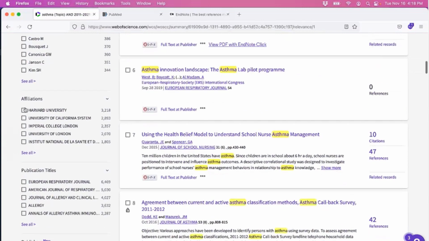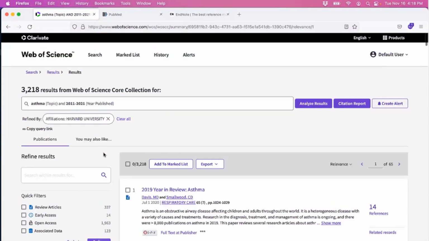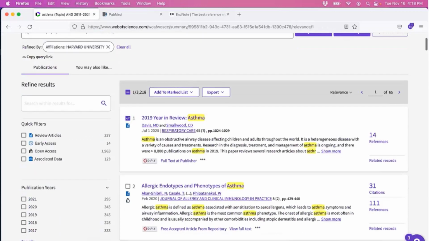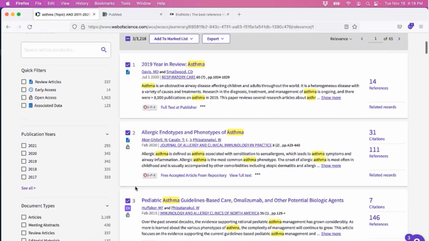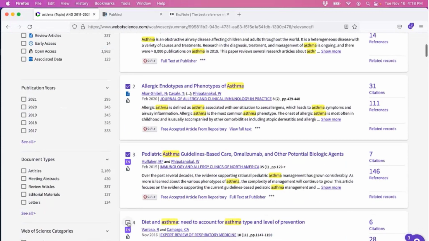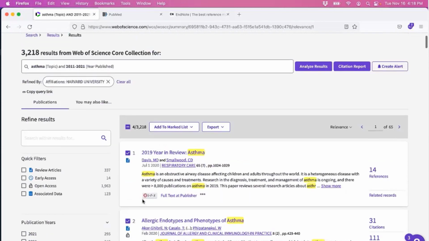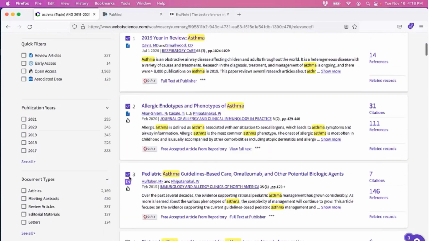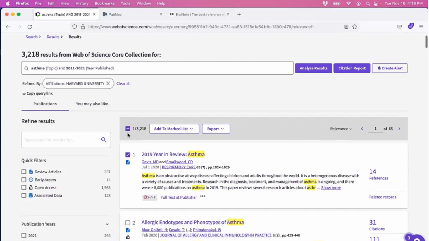Maybe we'll choose affiliation just as an example. And now we've got 3,200 items to consider. If we wanted specific references, we can mark those items, and just those references would be sent to our EndNote library. But if we don't mark any, we can request a range of references up to 1,000 at a time, like I mentioned. So we'll uncheck those.